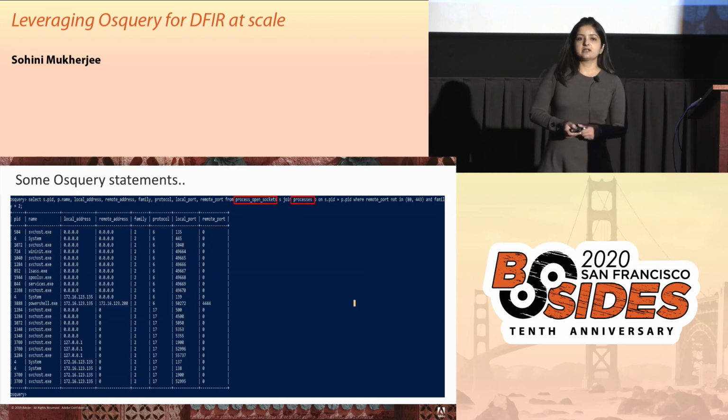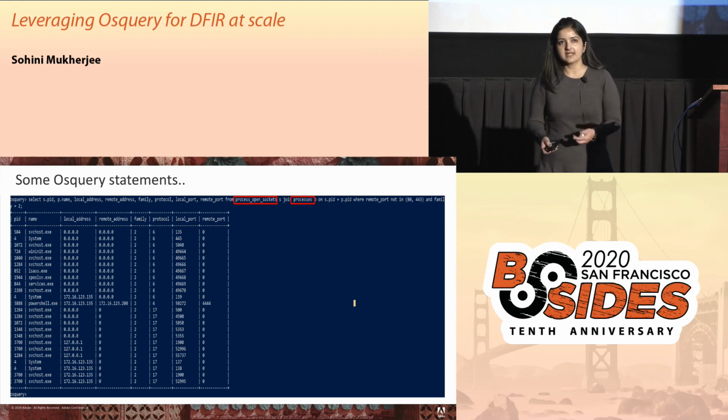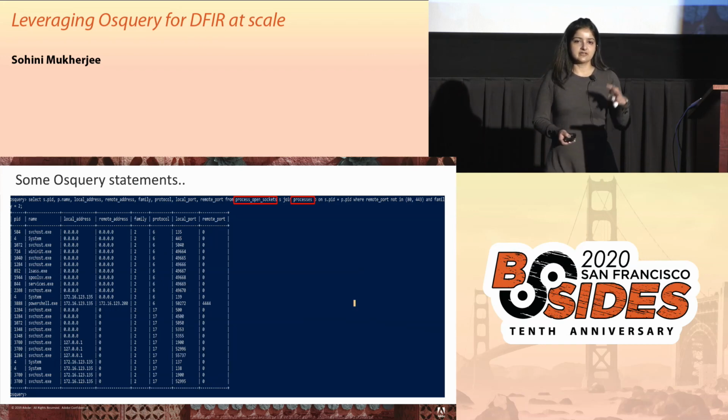So the real power of Osquery lies as we try writing more complex statements using joins between the various tables. Like for example here, we are joining the processes and the process_open_sockets tables, and we are also mentioning a search criteria that gives us the network connections that are not running on port 80 or port 443. So I'll take a quick pause here. Take a quick look at the output. Is there anything that stands out right away to you? Any guesses?